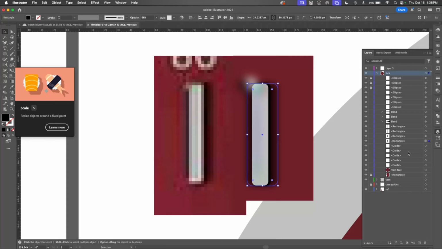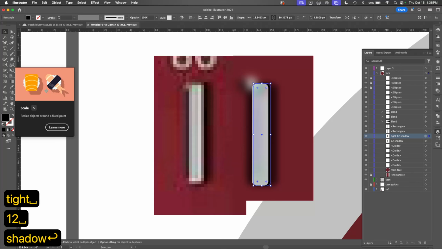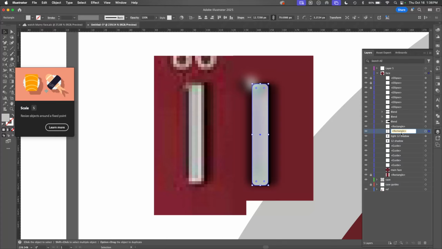Okay, so now I've got a bunch of things. A lot of people ask me, when do you name your layers? I name my layers when they annoy me, right? And so I have no idea what's what right now. So I'm just going to go through and name some layers. This is going to be 12 shadow. Okay, and this next one is tight 12 shadow. And it doesn't matter what you name them as long as it makes sense to you. And this is the one I was looking for. This is my main tick.